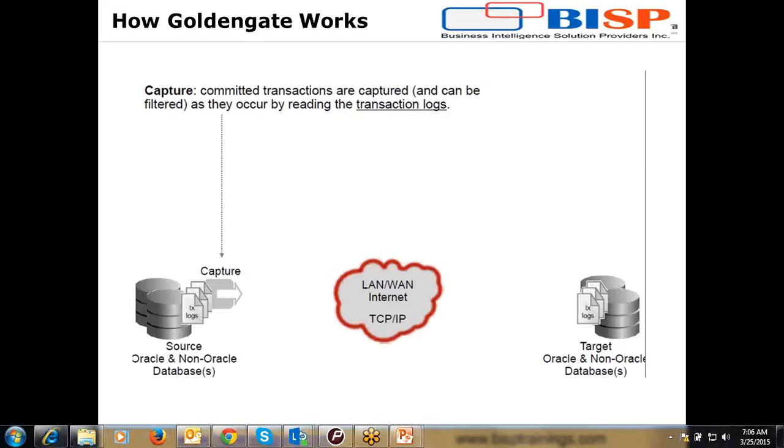There would be source and target databases, which could be Oracle or non-Oracle databases. As discussed yesterday, Goldengate works on homogeneous as well as heterogeneous environments. So Goldengate can replicate the data from Oracle to Oracle, Oracle to non-Oracle, or non-Oracle to Oracle database, and that too in a bidirectional environment.